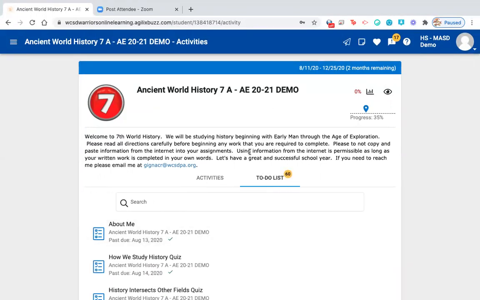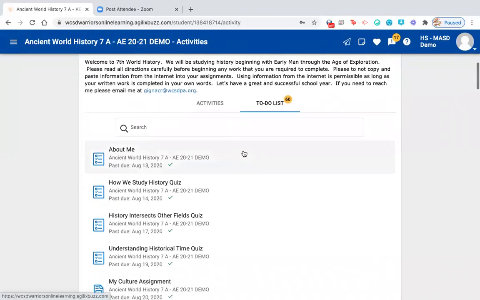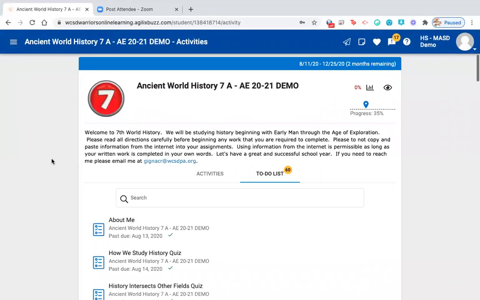Now you'll see in this demo account that the system, even though there's no one actually taking these classes, marches on, like time is marching on here. Remember, each class is a semester long, so that's the equivalent of 2 marking periods. So even though I haven't done anything in this class, it's showing me this one was started in August, it ends in December, and it's showing me, hey, I'm 35% of the way through this class, and look at that, I have a 0. Because it's a demo account, I haven't done anything.